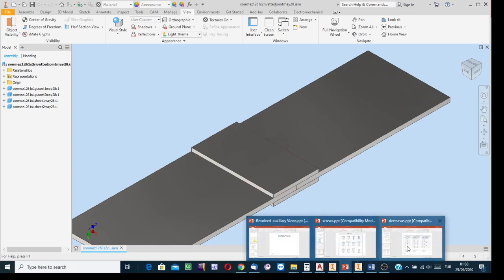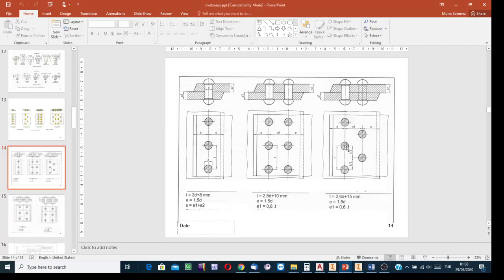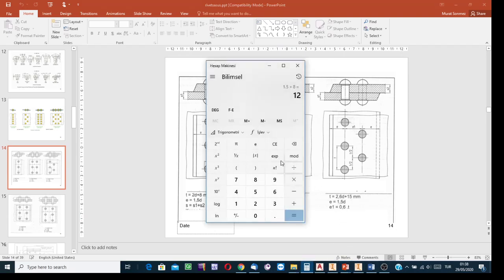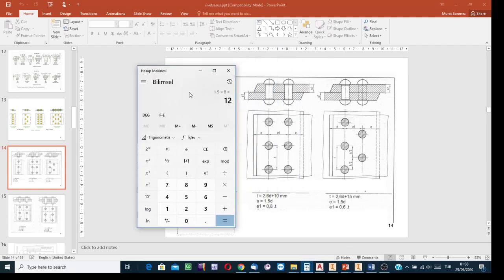I am using the recommended values. E to be 1.5 of D. It makes 12. And the distance between the successive rivets is to be 36. I calculated, but I forgot whether it is really 33 or 36. One more time, calculate.